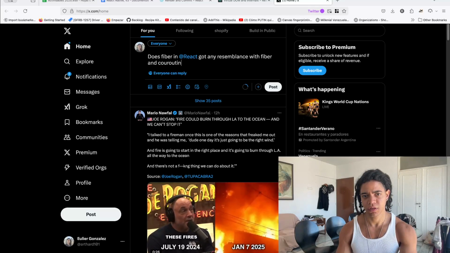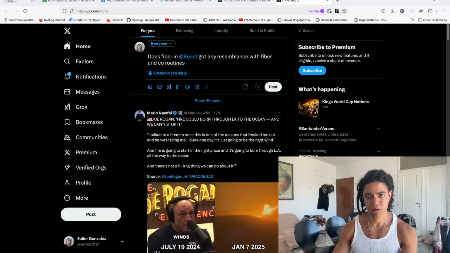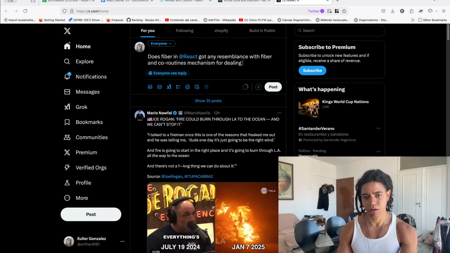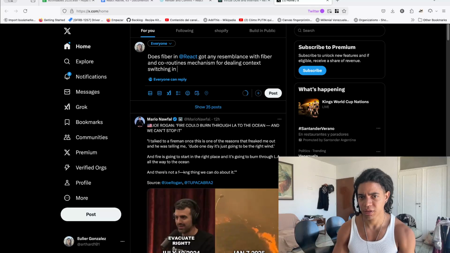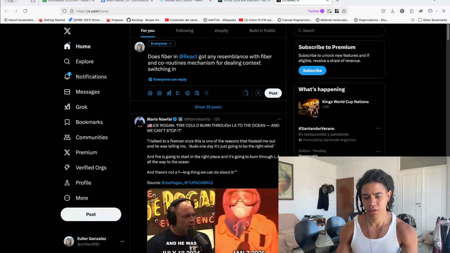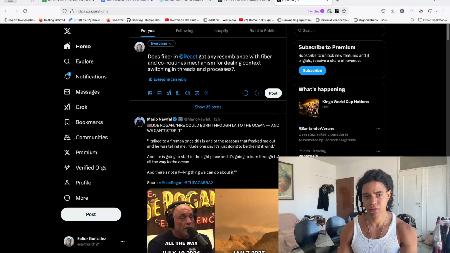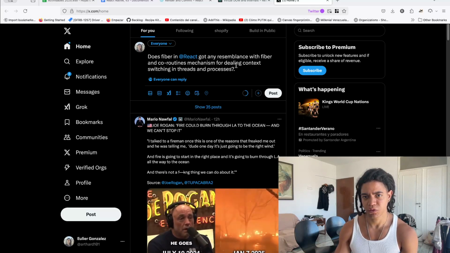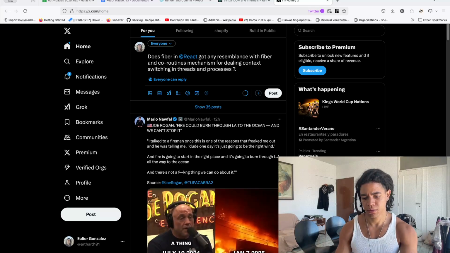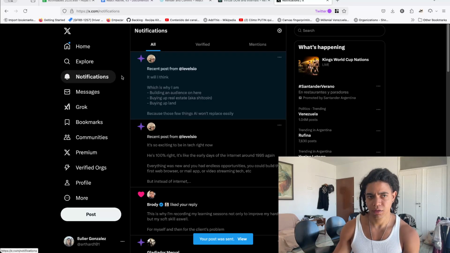Does fiber in React bear any resemblance to the fiber and coroutine mechanism for dealing with context switching in threads and processes by the OS? Because I really would like to know about that.